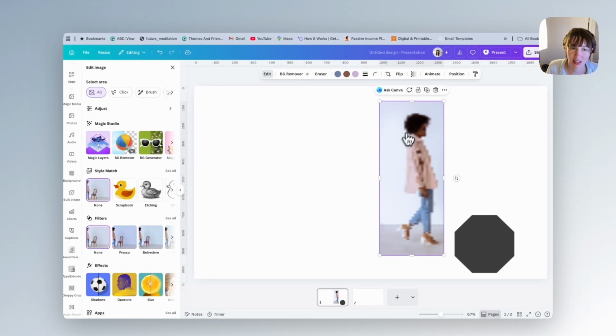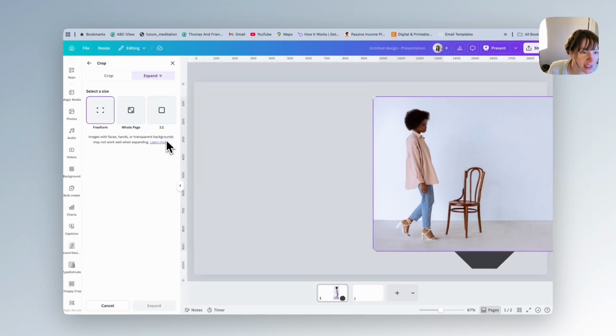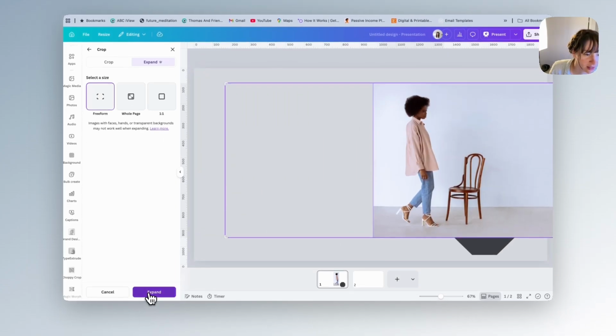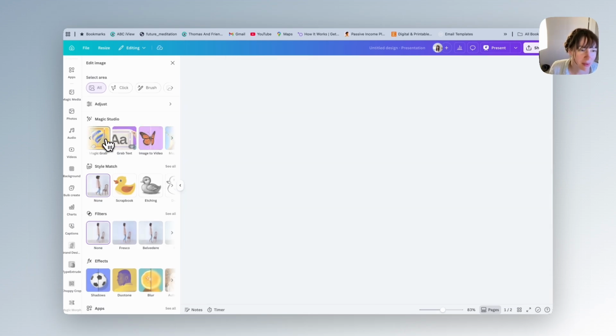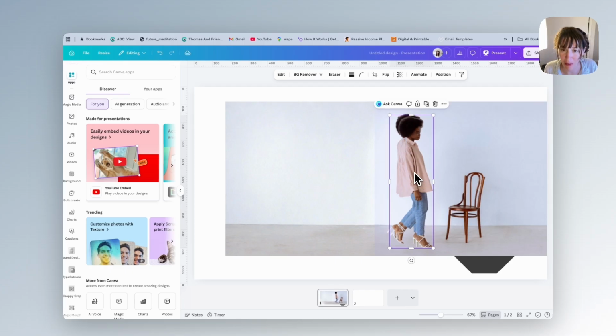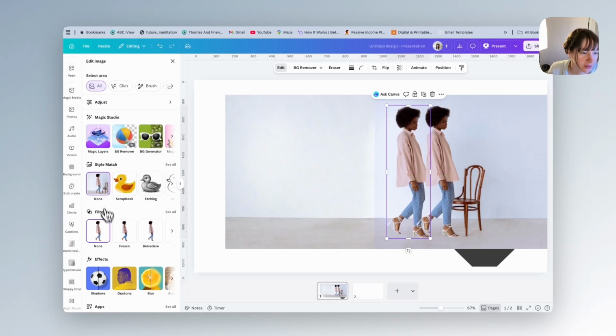Now this one, the background doesn't keep going here, so I'm actually going to go into Magic Expand here and expand that back area out. Now we're going to go to Magic Grab. So now we've got her separate. We're going to make a copy of her, and again we're going to turn her into a shadow.